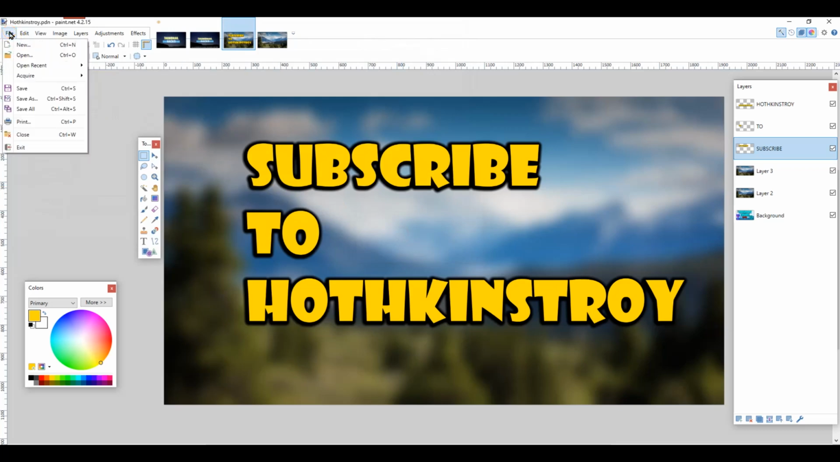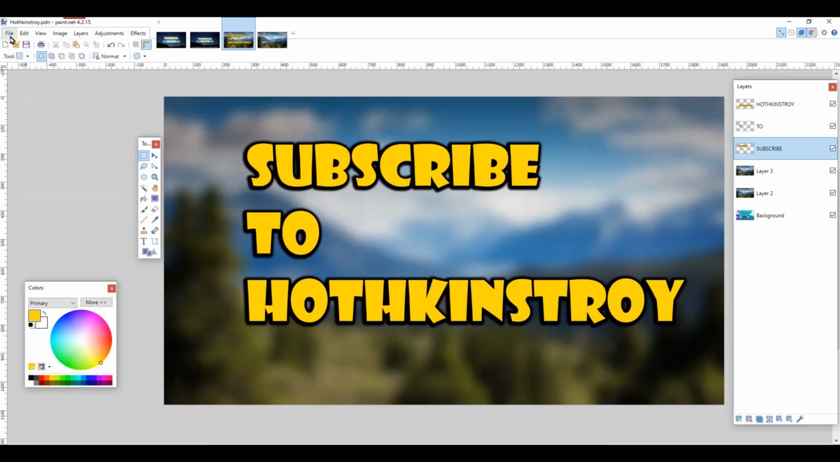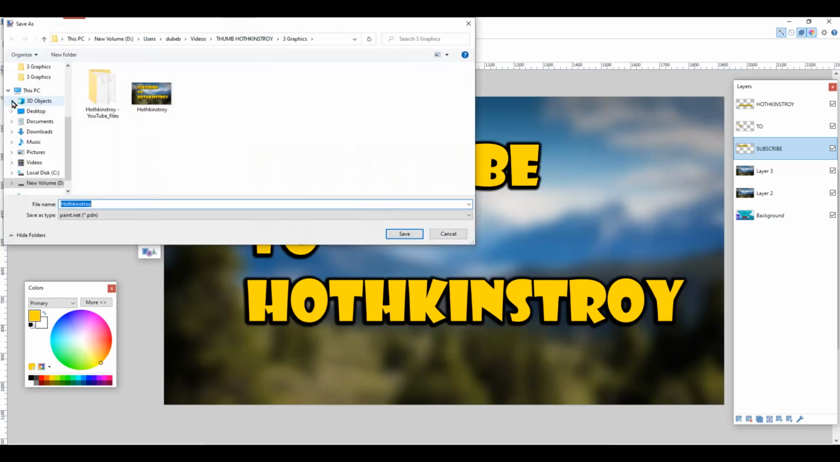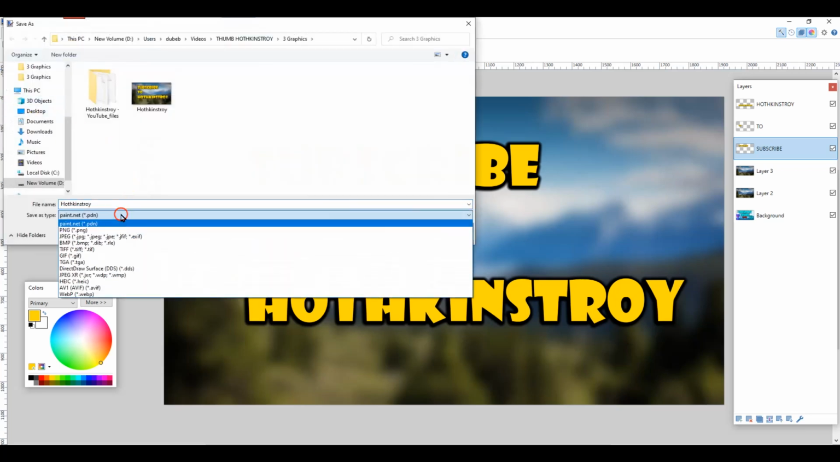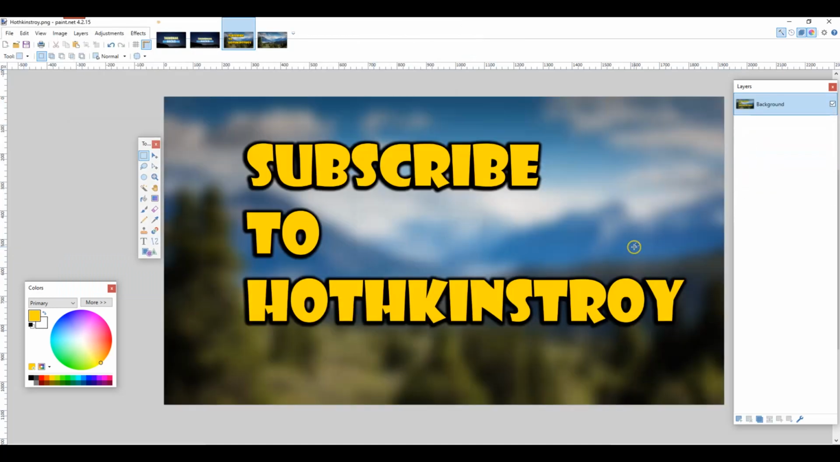Once we add a layer to paint.net, it then defaults to paint.net format. You want to save it once in paint.net first, in case you need to make changes later, and then save another as PNG for uploading. Flatten. There we have it, a simple thumbnail.